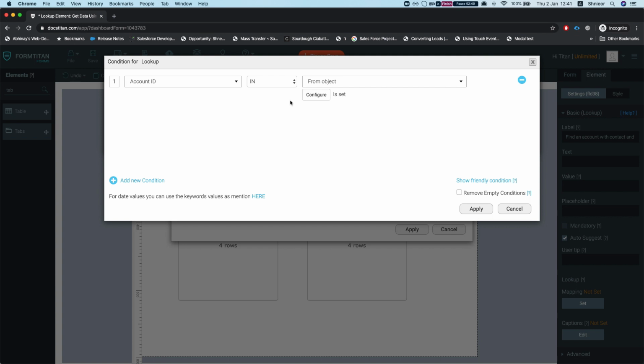Okay, so again, let's review this. We're saying that the account ID of the lookup field, the accounts that we want to find, are in any contact that we can find with an account ID in it.